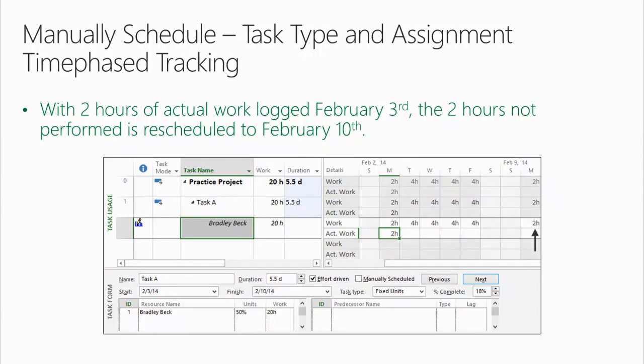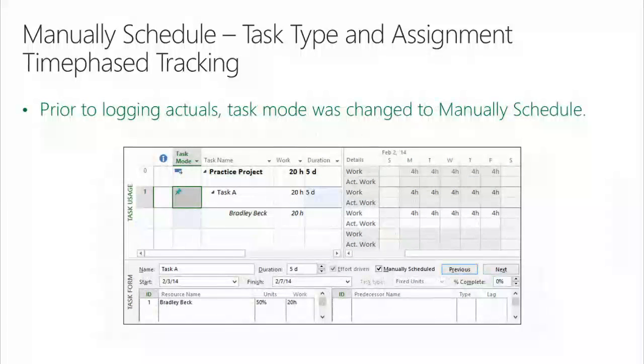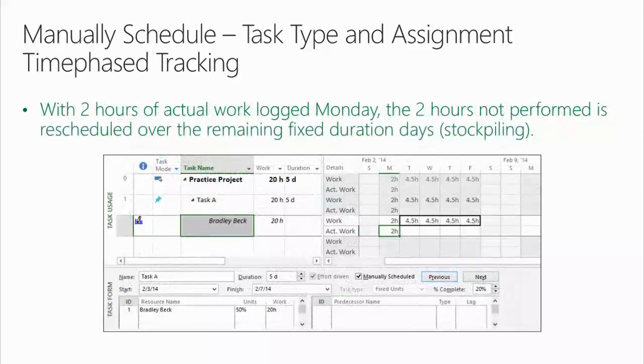Right? So Terry, how about this? Prior to logging actuals, task mode was changed to manually schedule. With 2 hours of actual work logged Monday, the 2 hours not performed is rescheduled over the remaining fixed duration days. That's resource allocation stockpiling. So if you use manually scheduled mode, you are locked into fixed duration scheduling. And as it relates to assignment time phase timesheet tracking, when actuals come in, if less was done, you're going to stockpile allocation on the remaining fixed duration days. If more was done, you're going to take your stockpiling and bring it down on the remaining fixed duration days.